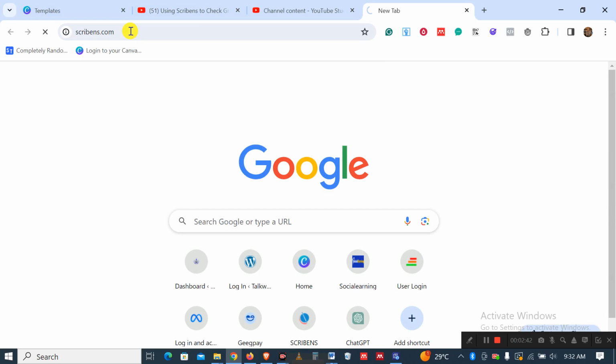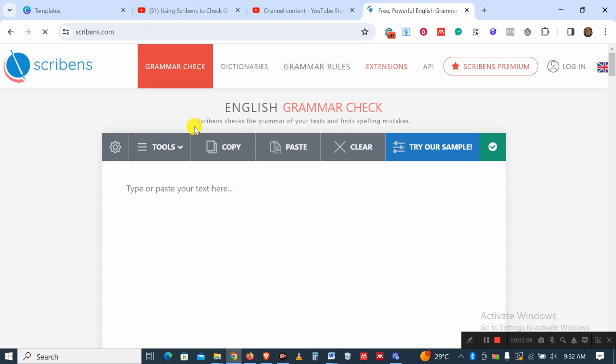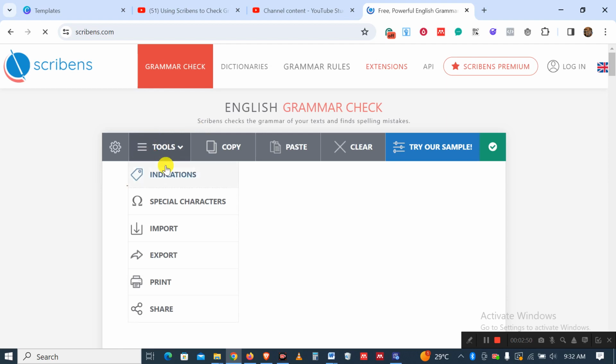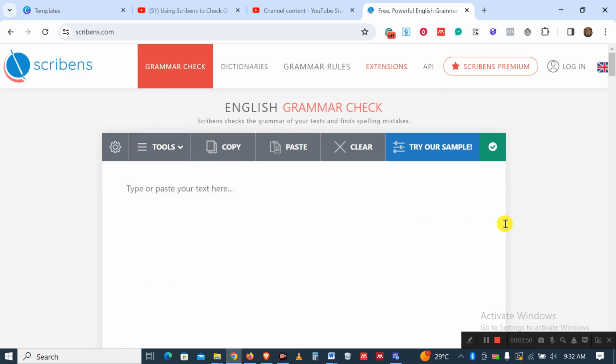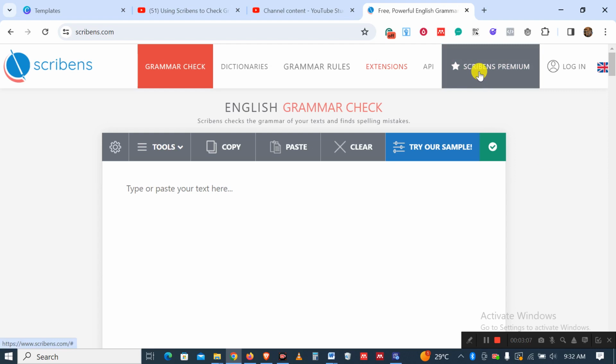It might open up directly, or it opens up for you to click and then come over to this interface. So this is what the interface looks like. Now, just like Grammarly, Scribens also has a premium version. As you can see here, you have the premium version. Let me click on this premium.